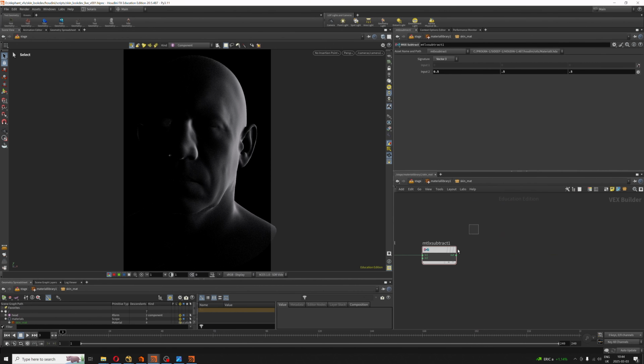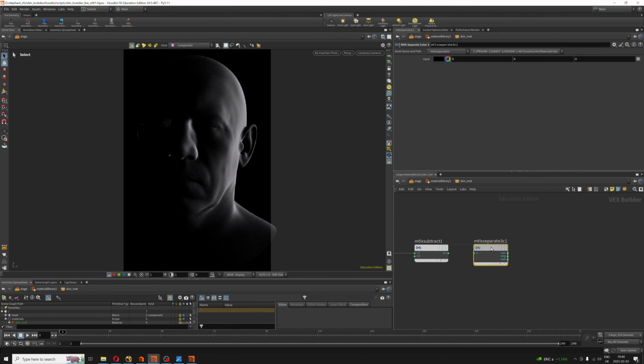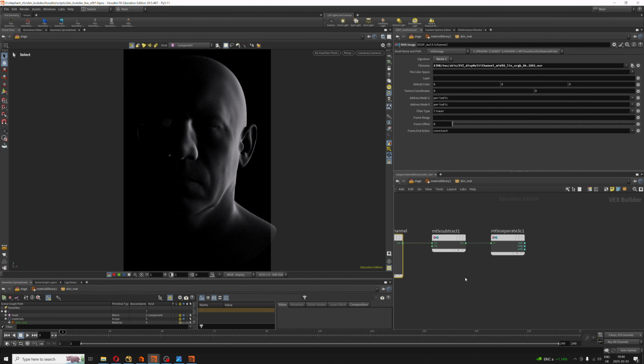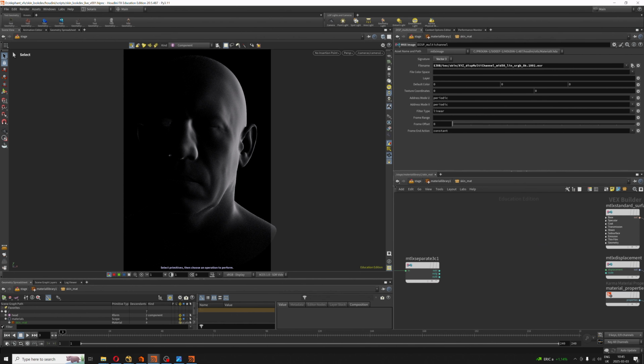All right, so we know that the subtracting is working, so things are not exploding. So how can we isolate the channels now? Well, I'm going to use a separate color, right? So we do this here, and now we have red, green, and blue, which is essentially what we have in this displacement multi-channel, right?